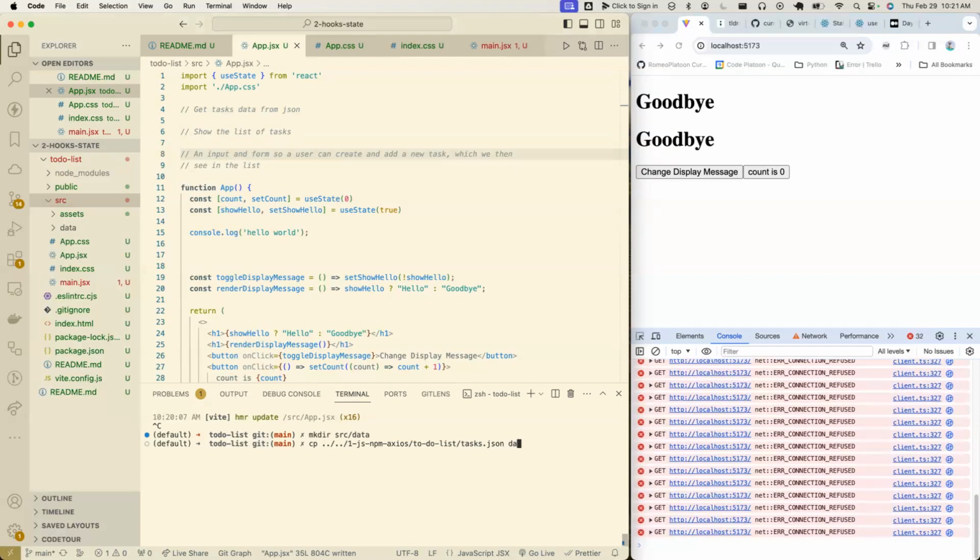And let's put it, let's just put it in source data. So let me double check that it's there. And indeed it is. And can someone maybe remind me how to import the JSON file here into app.jsx?